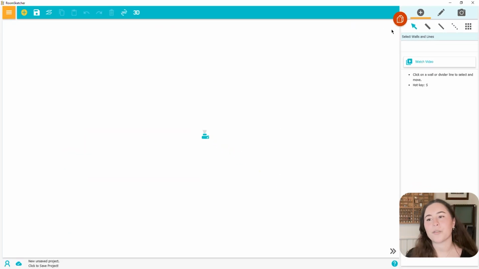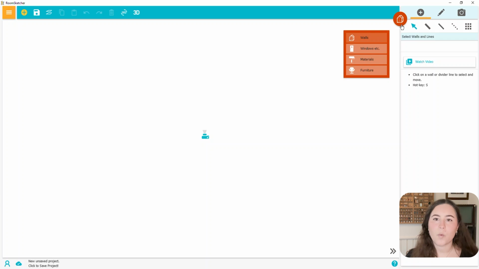Moving all the way over to the right here, we have the mode button, and this is probably the most important one because this is the one you're going to be using the most. And the modes are basically the steps in which you build your floor plan. Starting with walls mode, where you draw your walls. Then you have windows, etc. mode, where you add windows, doors, stairs, and measurements. Materials, where you add materials for your floors and your walls.